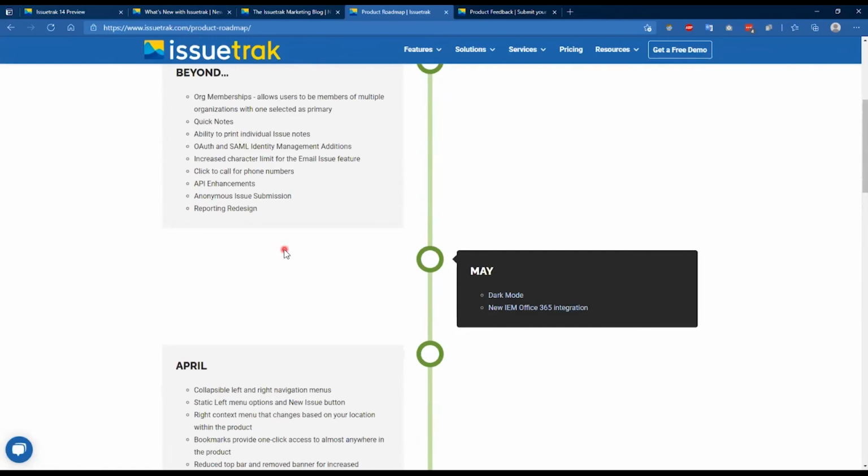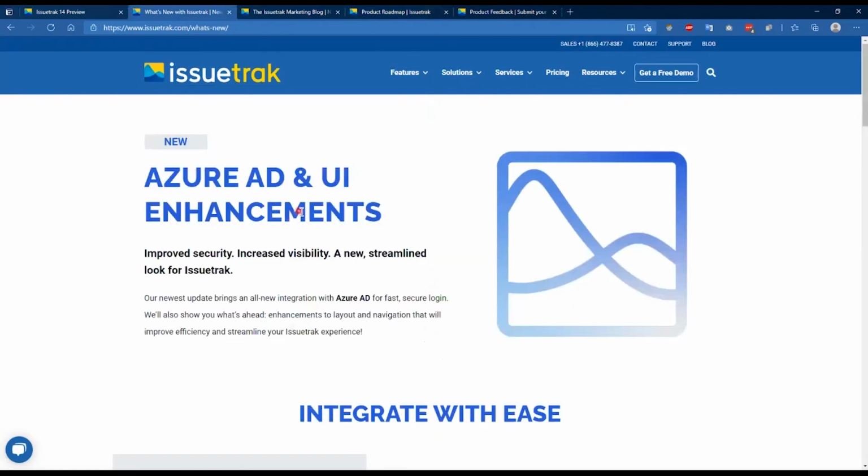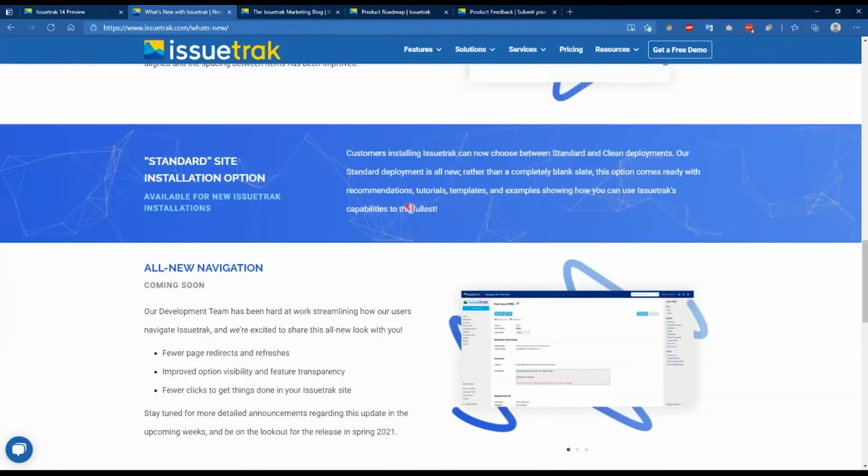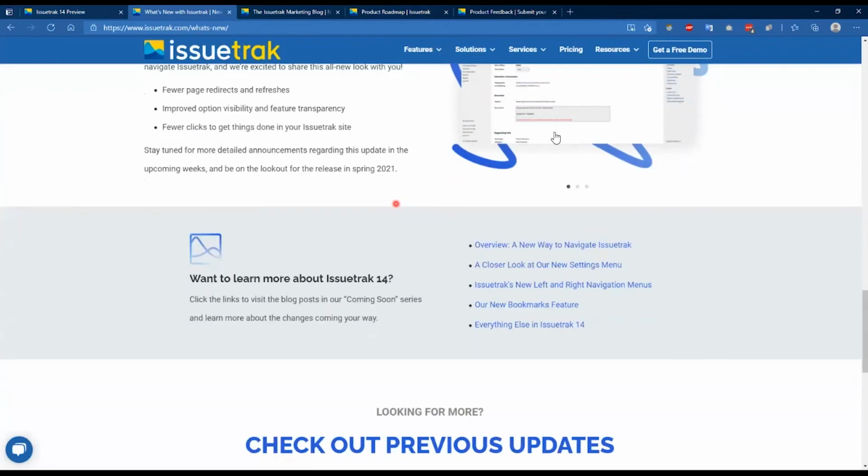I wanted to take you to a couple of other links too that will help you out with regards to that. So we have our what's new page. Right now, this is not updated to necessarily reflect everything in 14. There is an Issuetrak 14 section down here, you can see a screenshot right here, and then towards the middle. As we get closer to the release of 14, this page will update to be 14 specific. So it'll be another great place to go and get a great breakdown of everything related to what's coming.